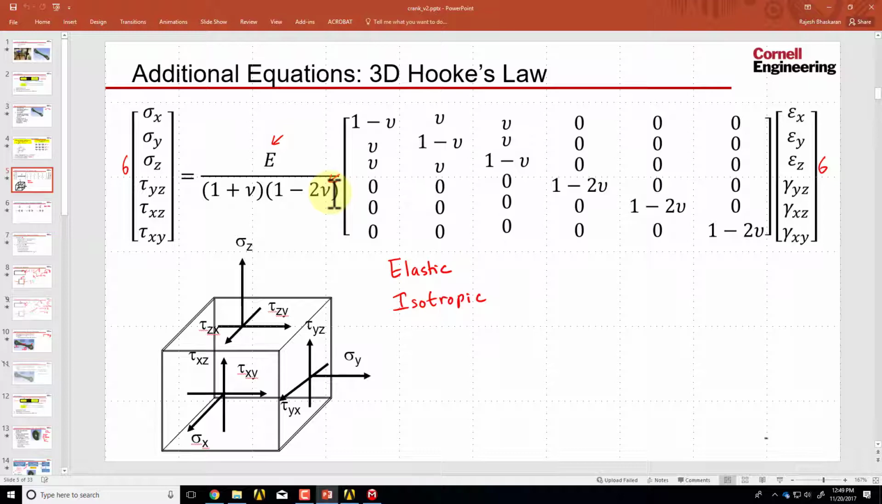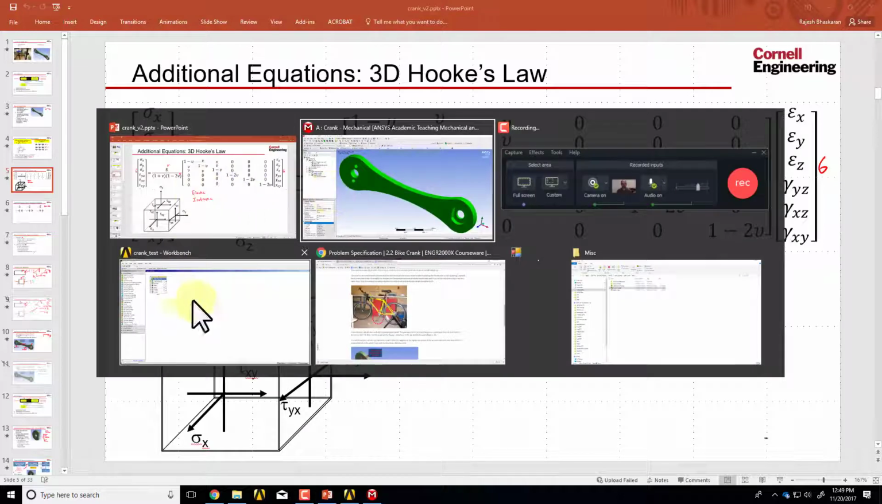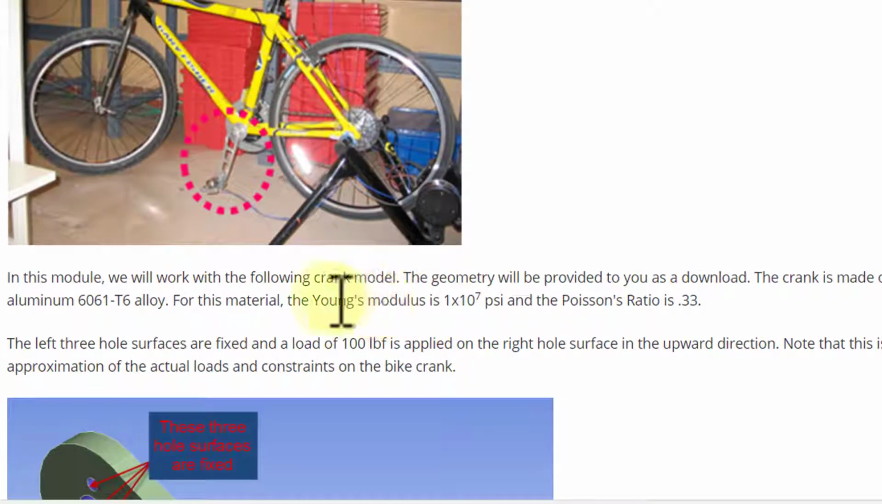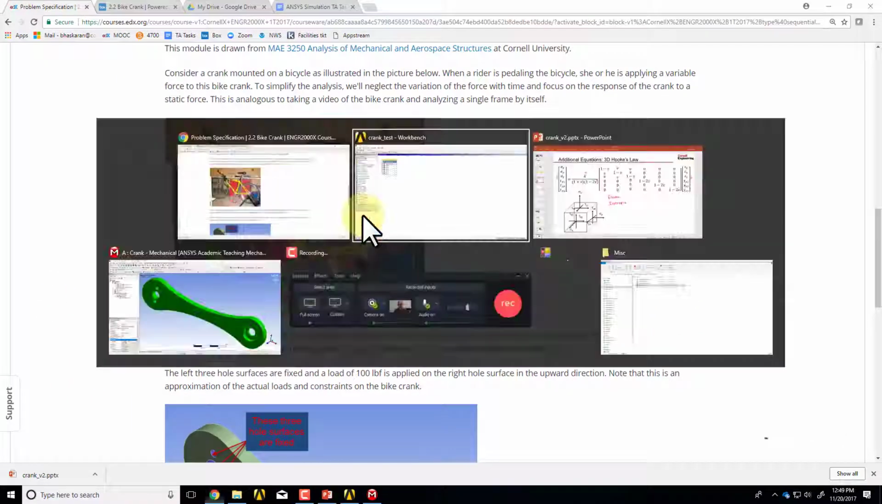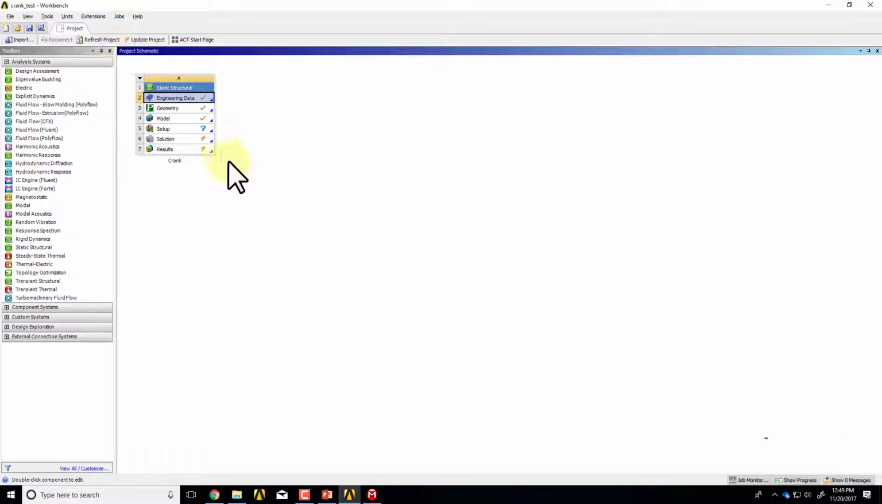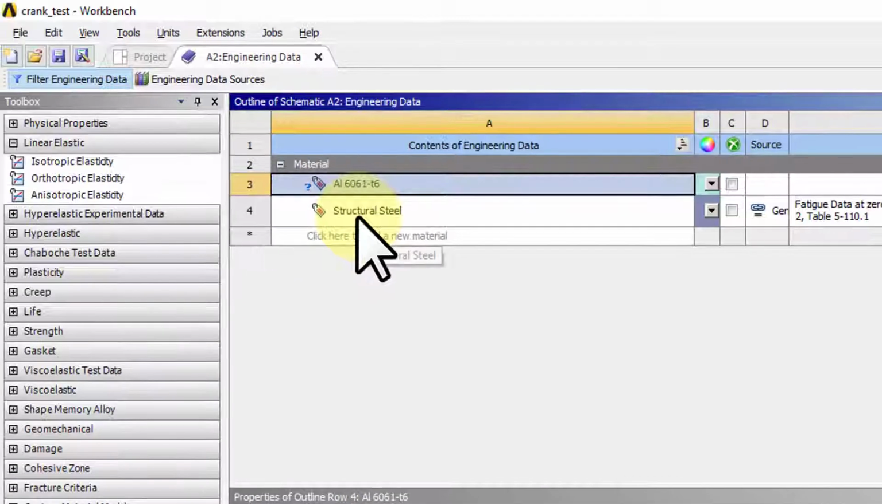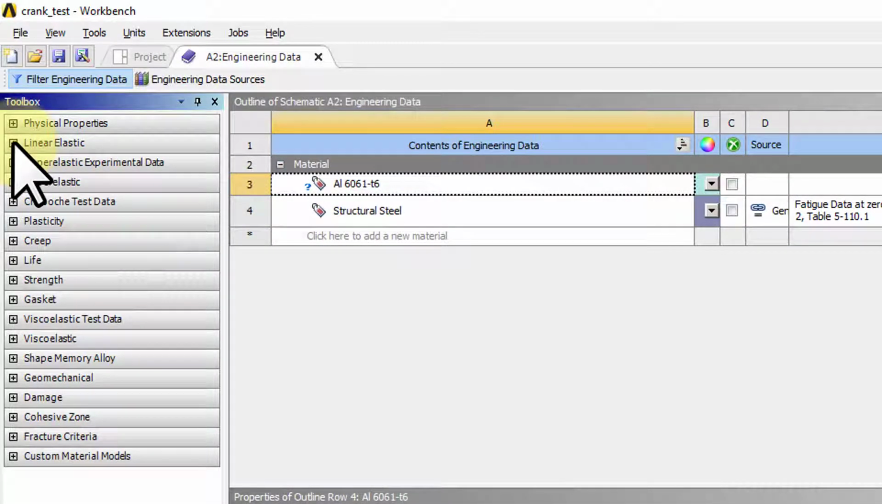So let's do that. In fact, if I go to the problem specification, I see the Young's modulus is 10 to the power of 7 psi, and the Poisson's ratio is 0.33. Let's specify that. So I'll go into the project page, double click on engineering data, and I'll add a new material. So I'll call this aluminum 6061 T6. You can give it any name you want. I'll hit enter. And then you will probably see something like this.